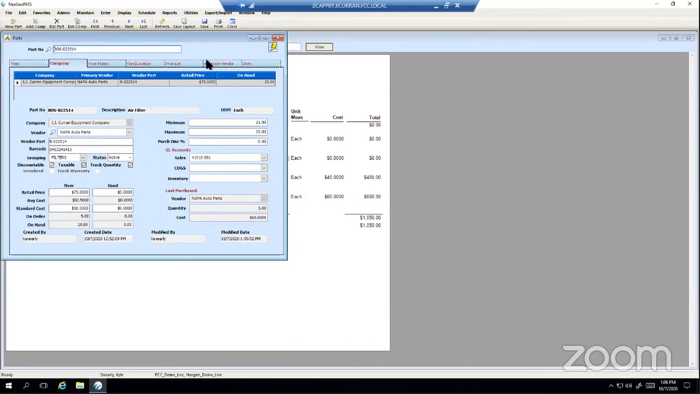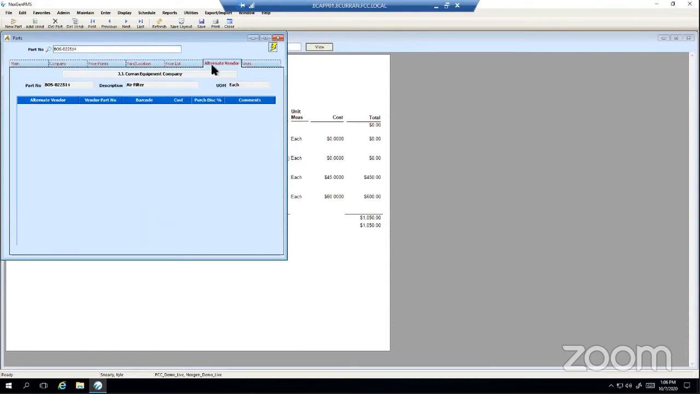All right, going back to our last couple tabs here, alternate vendor. I wanted to clarify a few things on this one. What this does is allow you to put in additional vendors. So I've got NAP as my primary. I'll just select a random one here. I'll do O'Reilly's, O'Reilly Auto Parts. Now, if they've got a different part number, maybe a separate barcode.